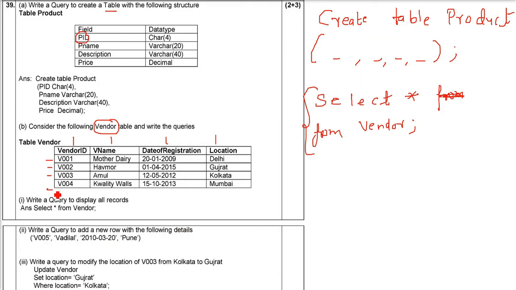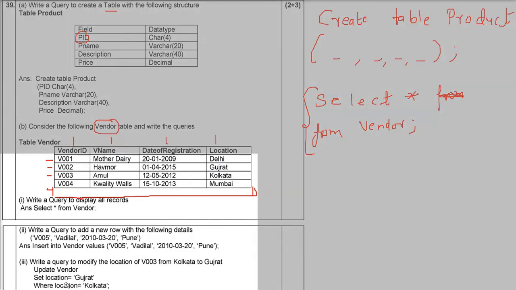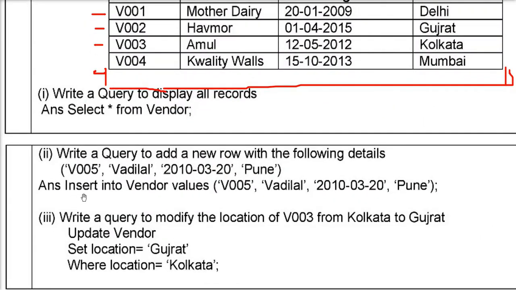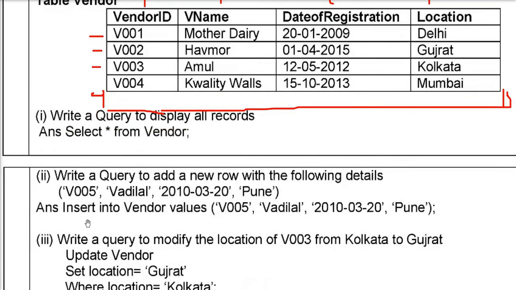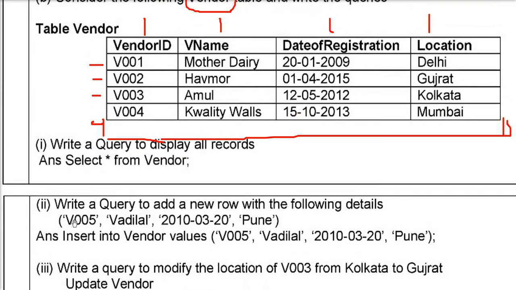Write a query to add a new row with the following details. So this is a record you have to enter. After this query, there will be one more record added to it. So it's a very simple insert into values. Insert into, after that you have to write the name of the table, which is vendor. And what are the values? It is already given. These are the 4 values. So insert into vendor values, and then put all these 4 values here.